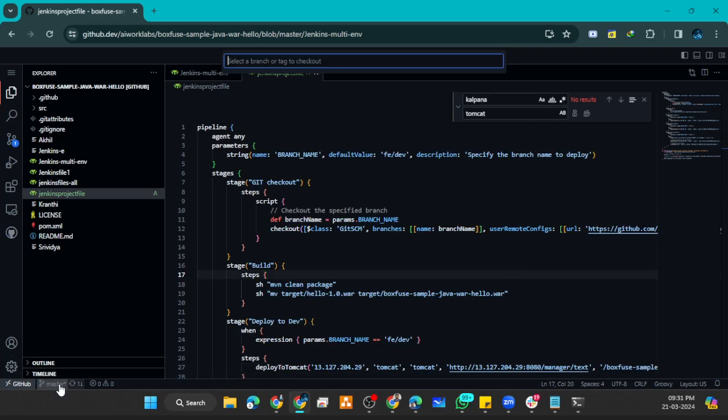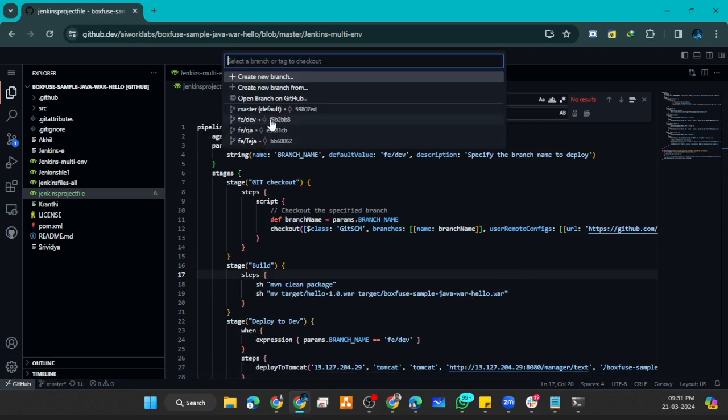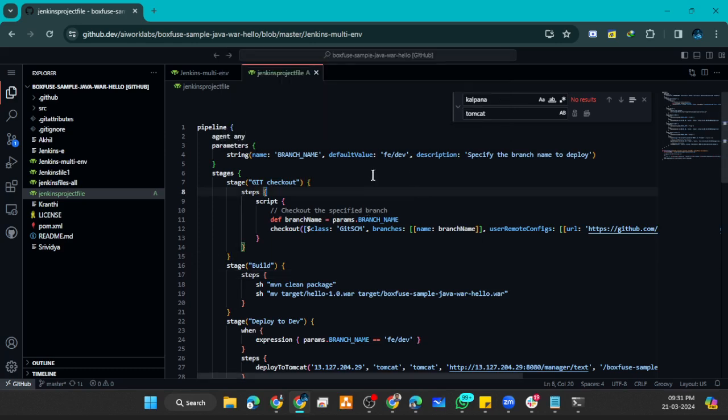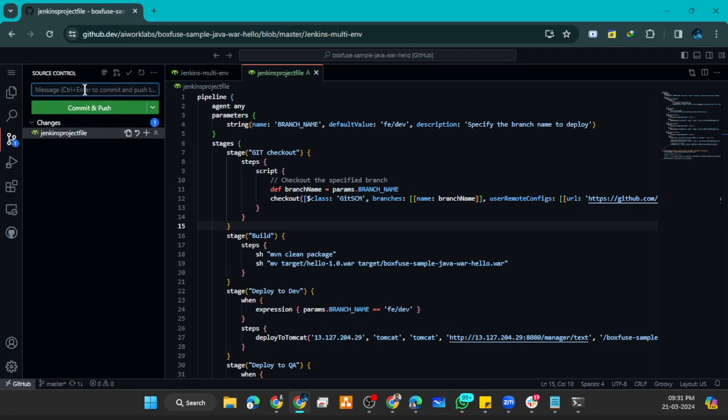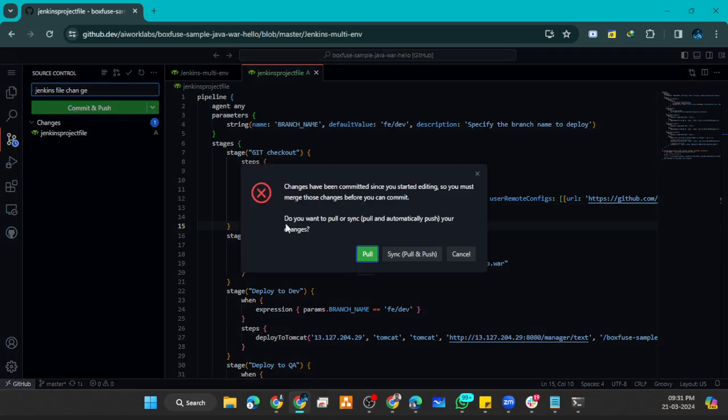Okay, fine. How many branches am I having here? FE dev, FE QA, FE Teja I'm having. So I need to keep the same file in all the branches, or I will delete the branches also, and then we'll do the change. So what I'll do, I'm going to commit this Jenkins file change, commit and push.